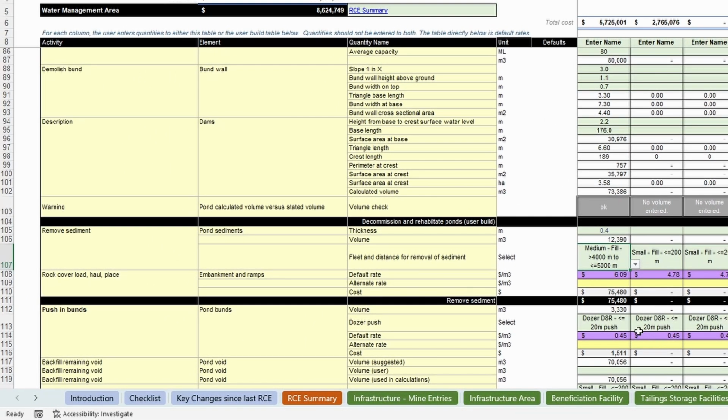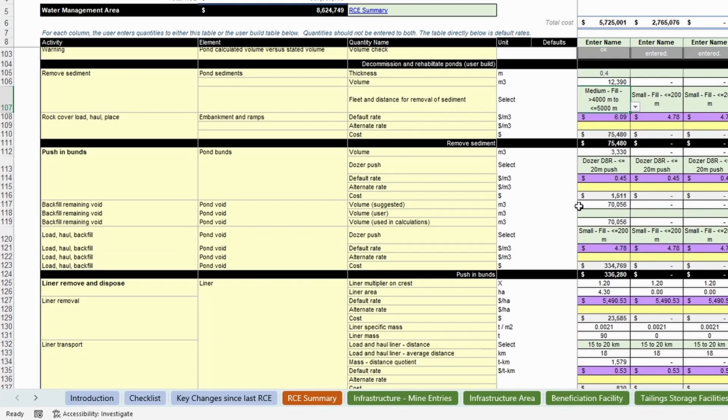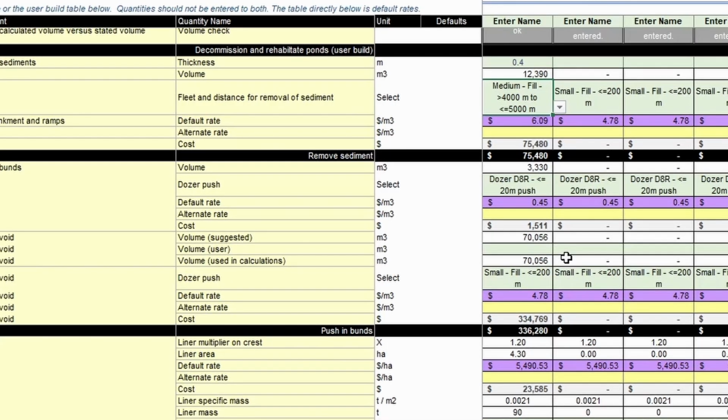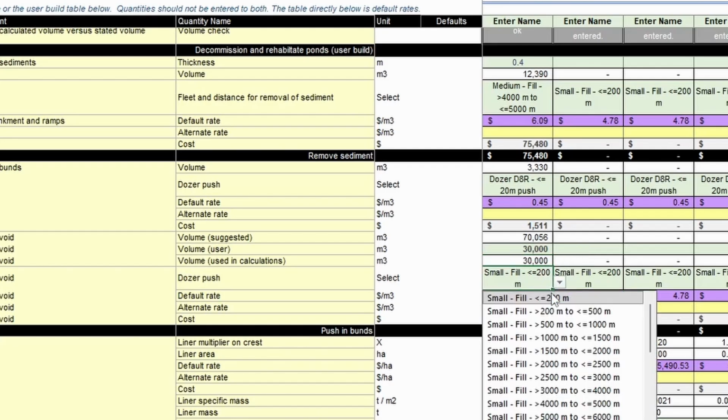We now come back to the bunds. The tool has calculated the volume of soil in the bunds that can be pushed back in to backfill the dam void. If there is insufficient volume to backfill the dam to the surface, the deficit volume will be shown. In our case, over 70,000 cubic metres of soil is required. However, in our example, we have studies to show that a depression can be left where the dam currently resides and drainage and erosion will not be an issue. Our studies show we still need to backfill 30,000 cubic metres, so we override the 70,000 with our 30. We have a stockpile of suitable backfill nearby and will use a medium fleet to load and haul.